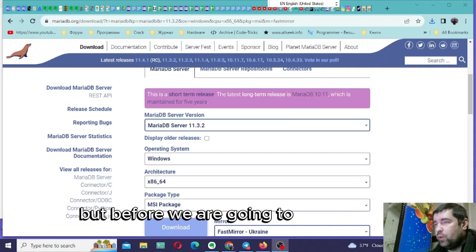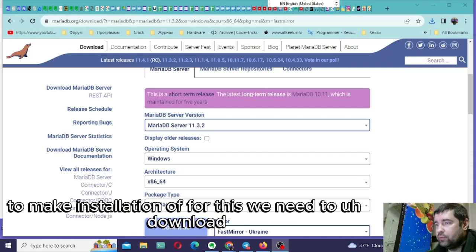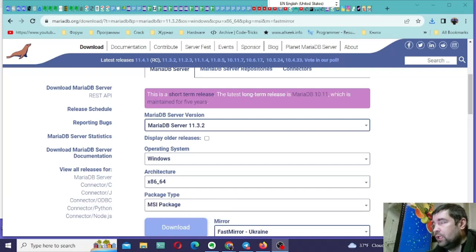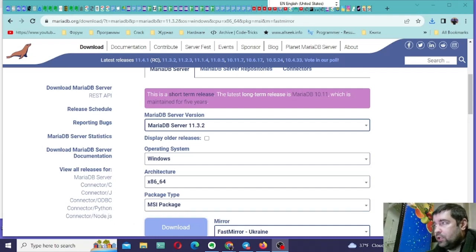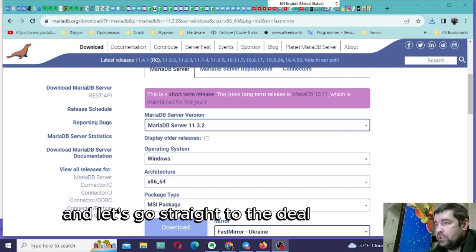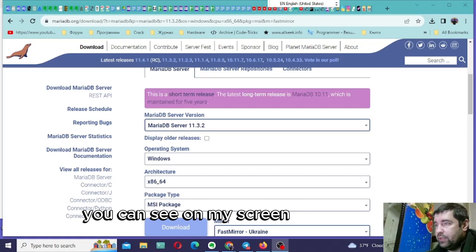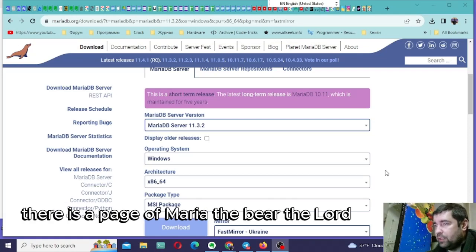But before we make the installation, we need to download this program or application. Let's go straight to the deal. You can see on my screen there is a page of MariaDB download.